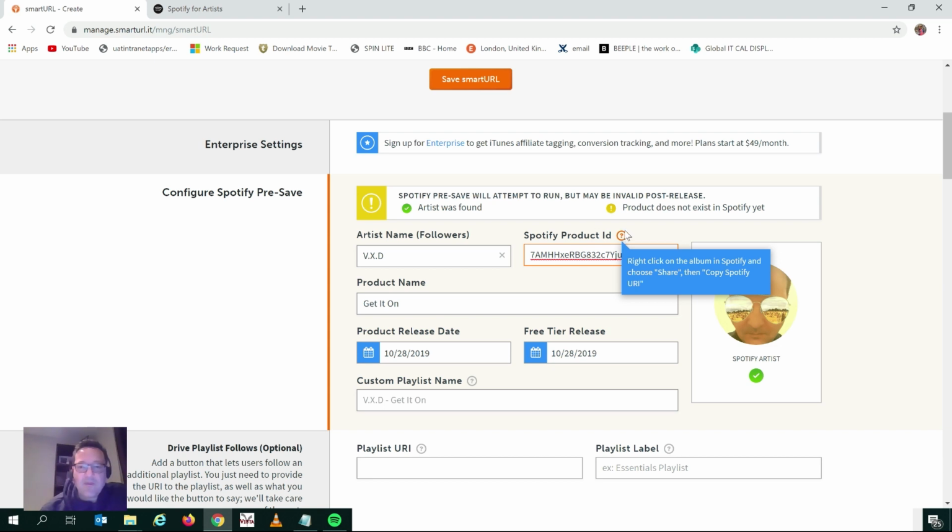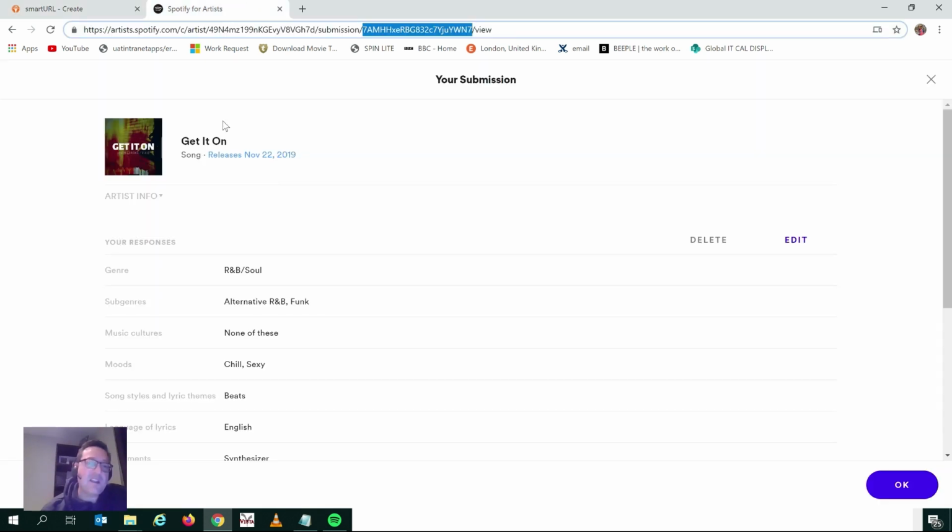the message is saying the product does not exist in Spotify yet. All that's saying is right now, as of today, the 28th of October, the song is not in Spotify. And that's true because it's going to be released in the future. So then you need to put your release date in, and you can check your release date here, the 22nd of November 2019. So I'm going to put that date in here.